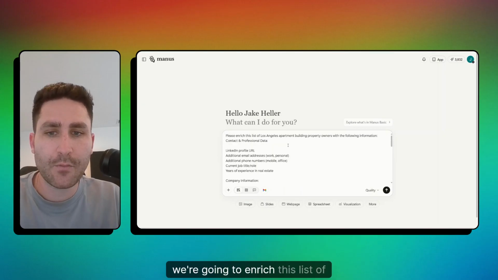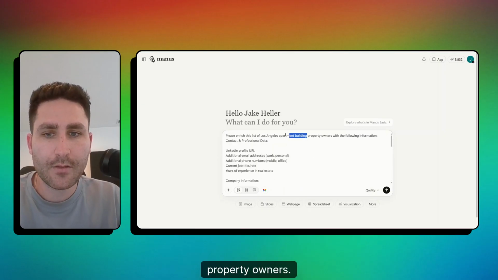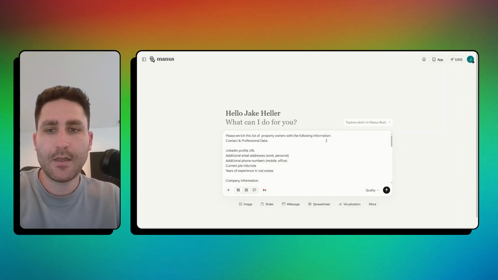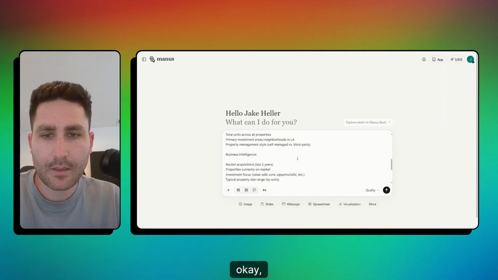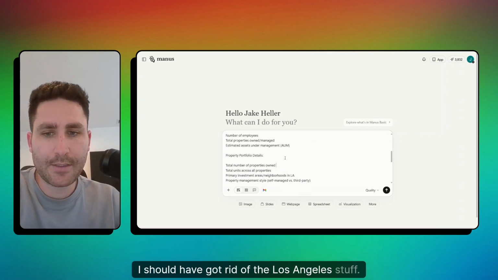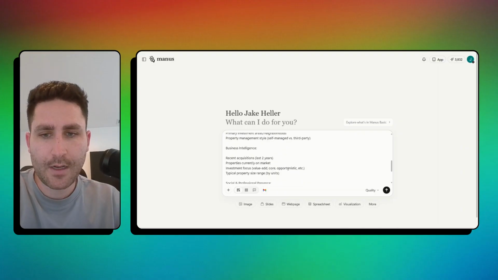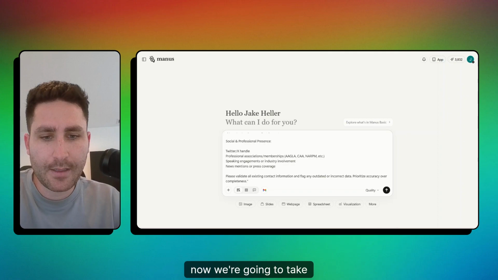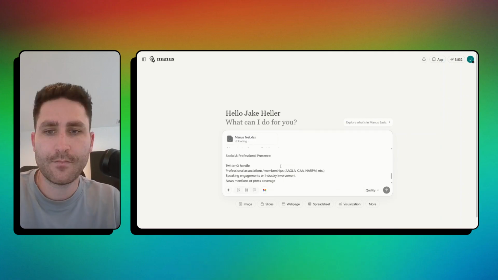All right, we're going to enrich this list of property owners. It's not for LA apartment buildings specifically. Okay, fine. I should have gotten rid of the Los Angeles stuff. That's fine. All right, now we're going to take our database, okay?